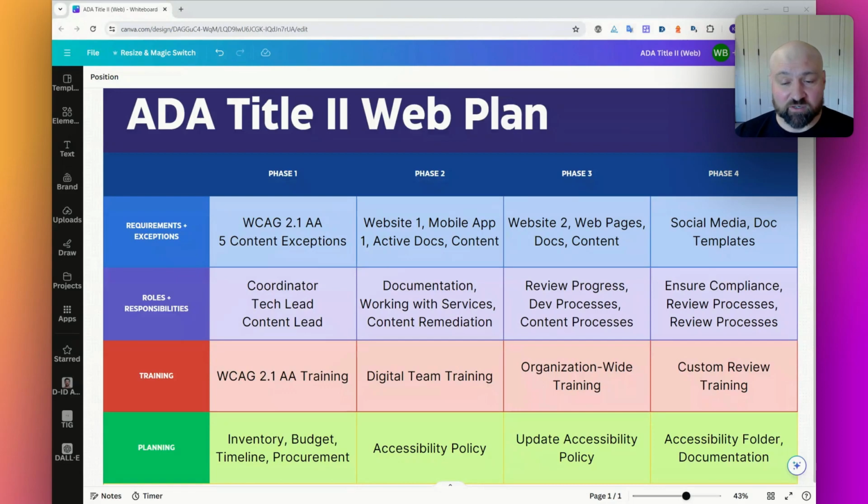Everyone who works on the digital content is now going to take training. And then on this last box I have for planning, we are going to create an accessibility policy. So this is in part what the accessibility coordinator was working on. They are going to at least have a basic accessibility policy that we can build upon in the next phase.